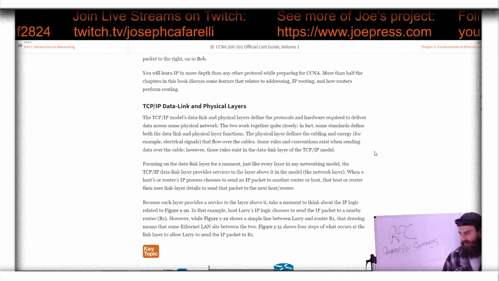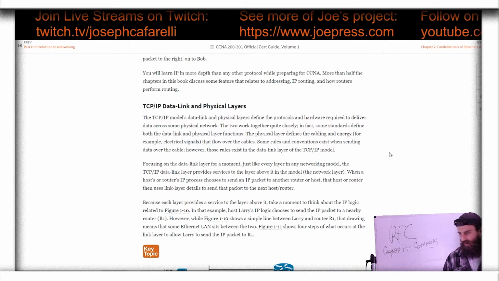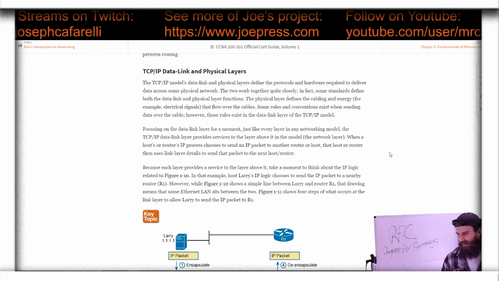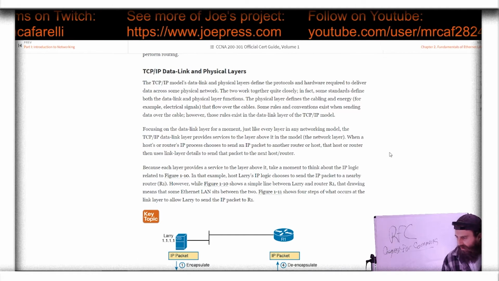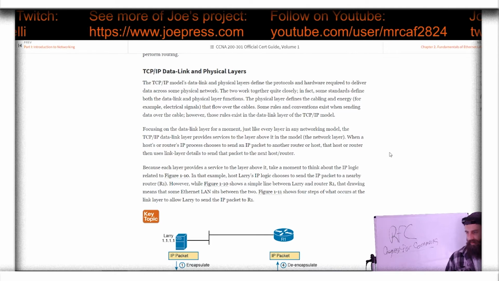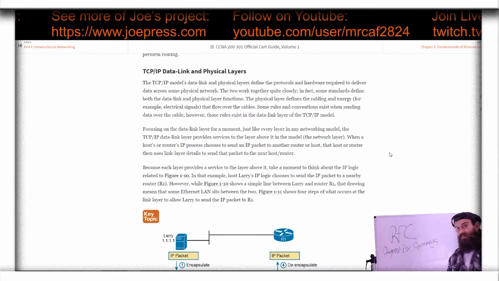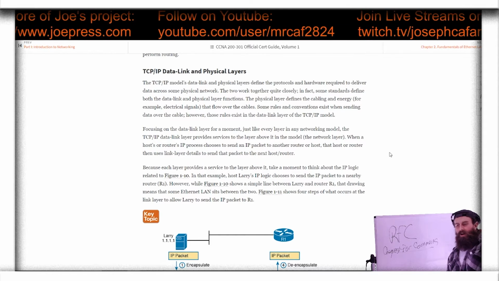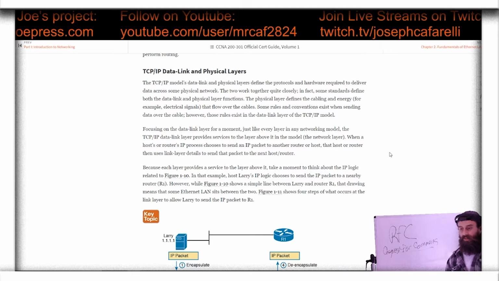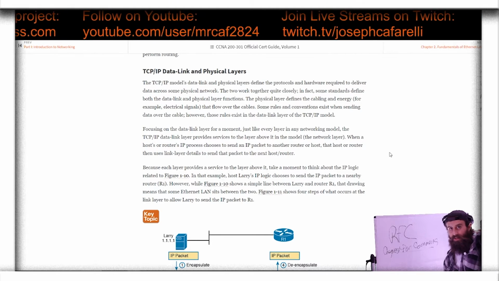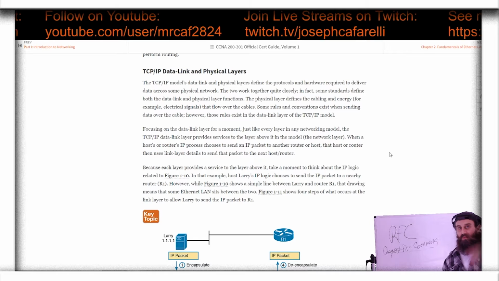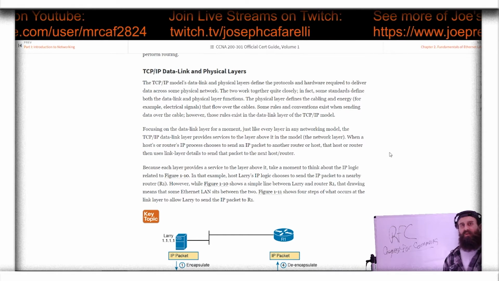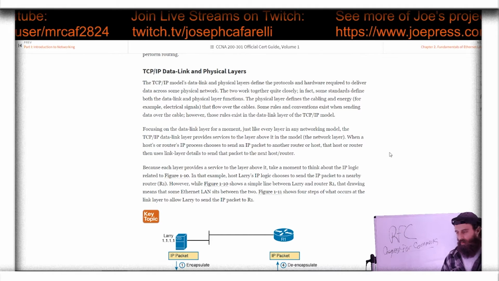Some rules and conventions exist when sending data over the cables. However, those rules exist in the data link layer of the TCP/IP model. Focusing on the data link layer for a moment, just like every layer in the network, the TCP/IP data link layer provides a service to the layer above. Each layer is providing a service to the next layer. The top layer cannot perform anything without the lower adjacent layer performing its duties. It just won't work.